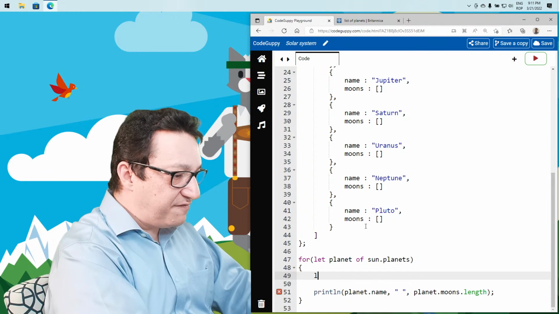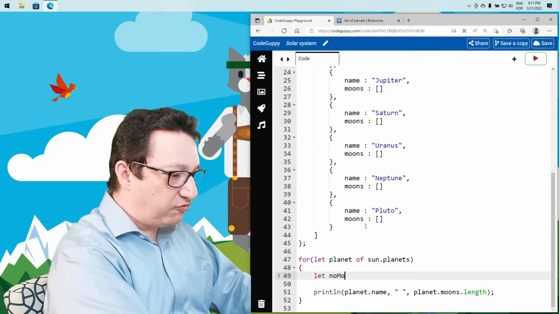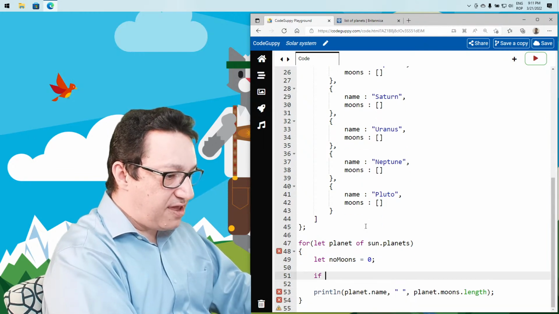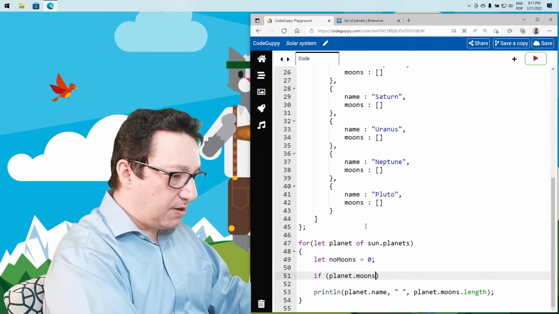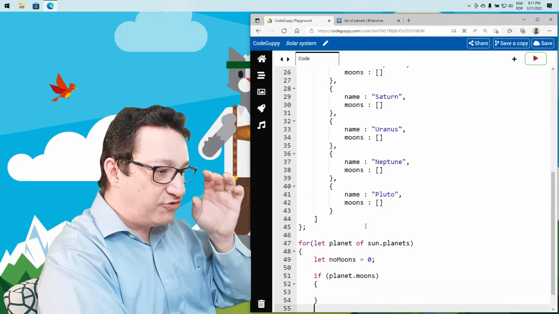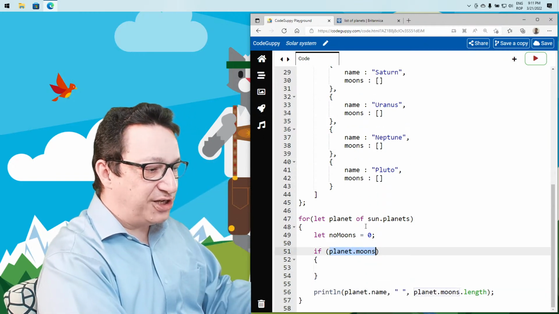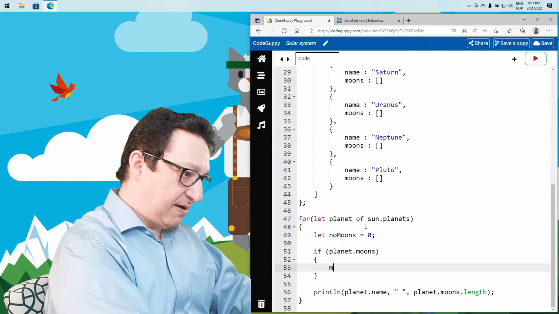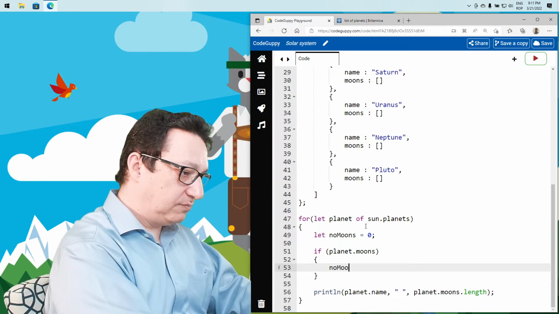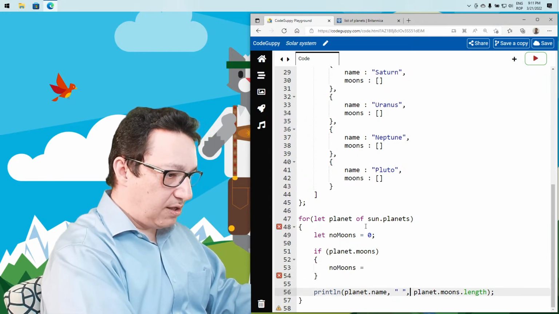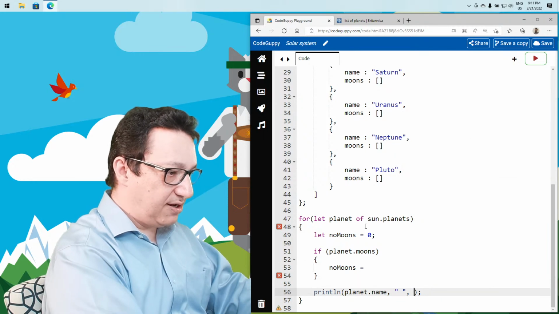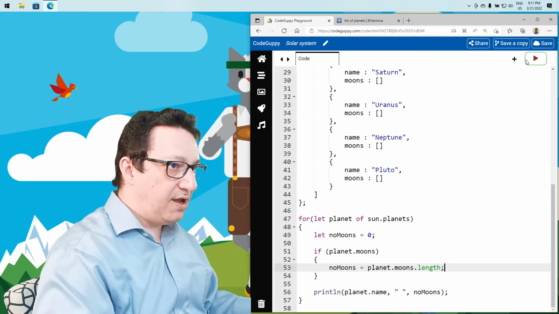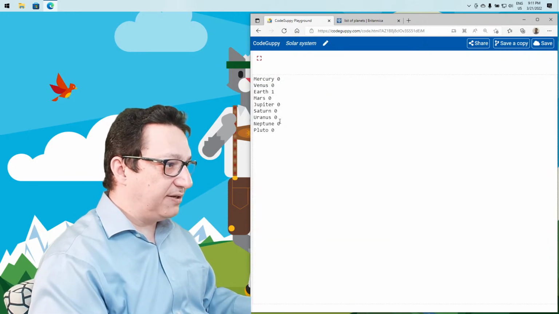All right, let's take a variable here. Let's assume a number of moons, let's say 0, and we say like this: if this property exists, and we just check it like that, like we are checking a Boolean variable, it behaves this way. Then number of moons equals, and here we put instead number of moons, just like that. And if we run it, now it's running perfectly.